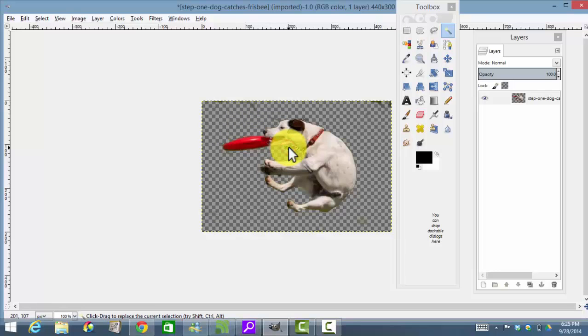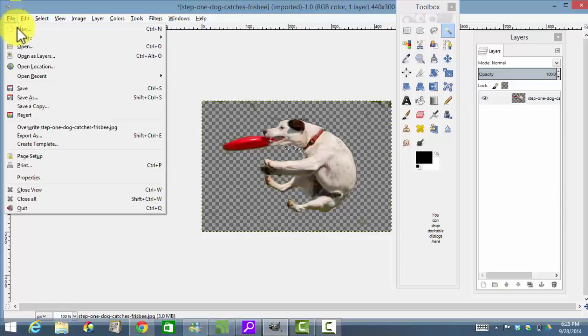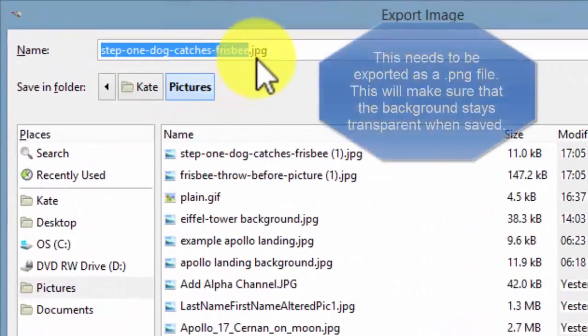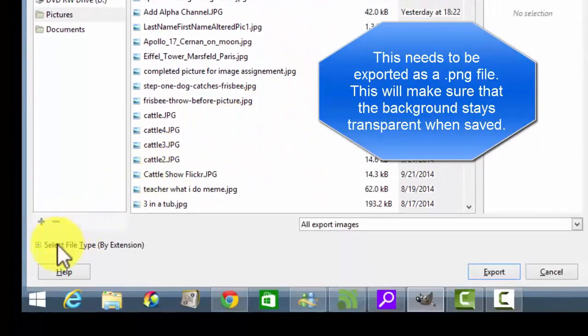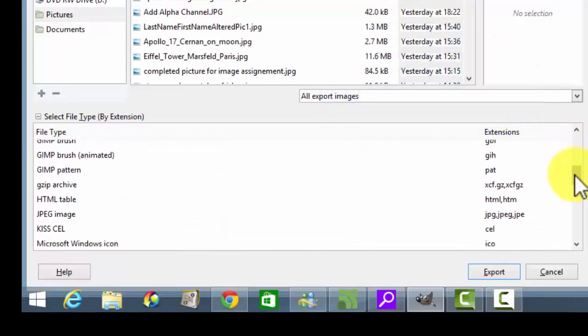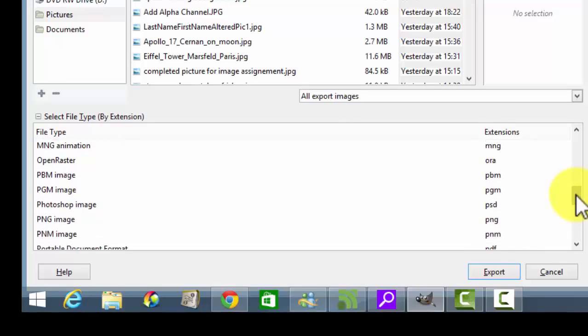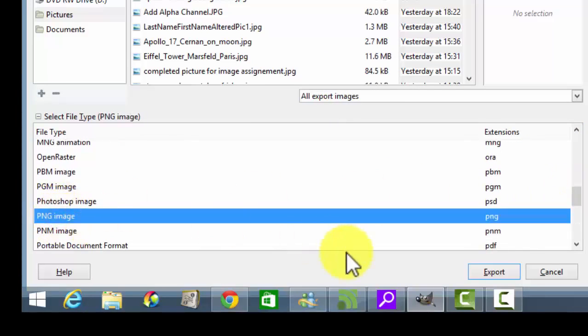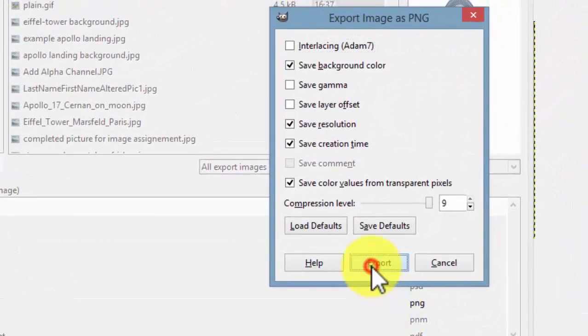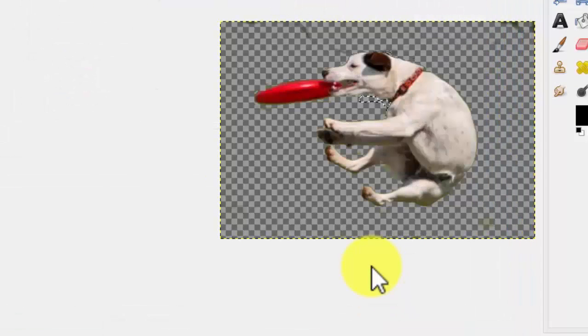And your dog should look like it's on a checkerboard. If it's not on a checkerboard, it won't work. It means you didn't put the alpha channel in. So now we're going to go down to Export As, not Save As, but Export As. And you're going to export it as a PNG. So you can scroll to the bottom and find the extension file for PNG, or you can just change it to PNG at the end of the file type. So we're going to export it as a PNG, and it needs to be a PNG.